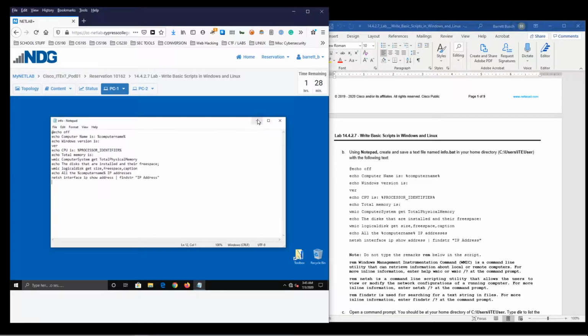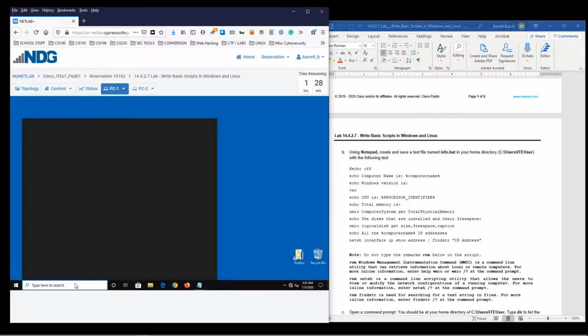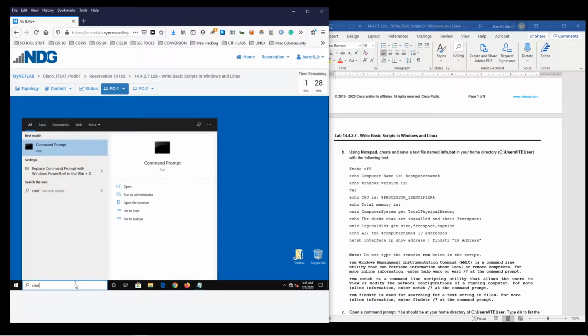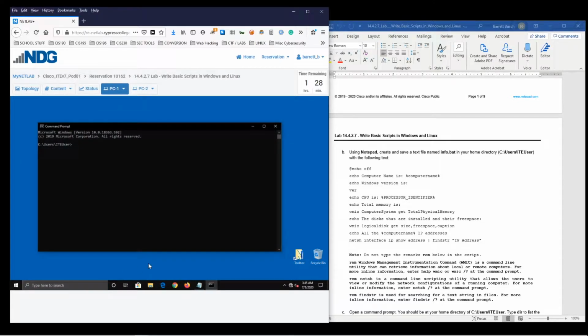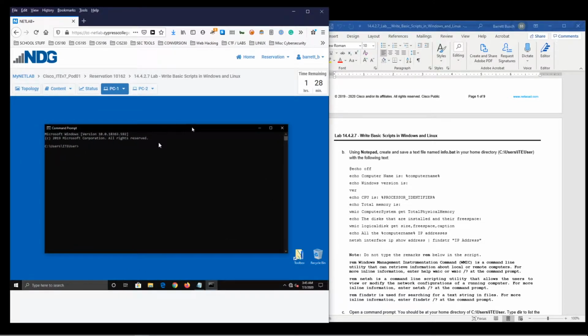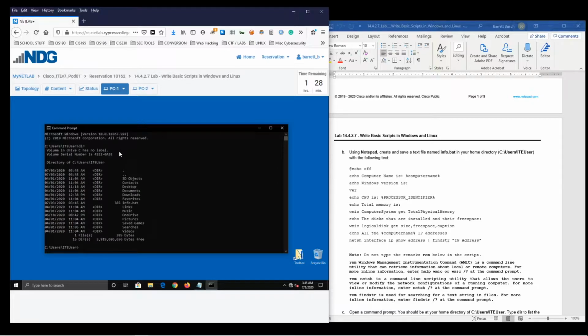I'm going to go ahead and just minimize this for now. And we're going to go back to the command prompt. It's an easy way to get to the command prompt. Just search for CMD, and you can hit enter. Then it will pop right back up. Okay, and now you'll see that the directory that we default to is our users folder here, the ITE user. So I'm going to do dir to list the directory, all the files and folders. And you'll see here we have the info.bat that we just created.